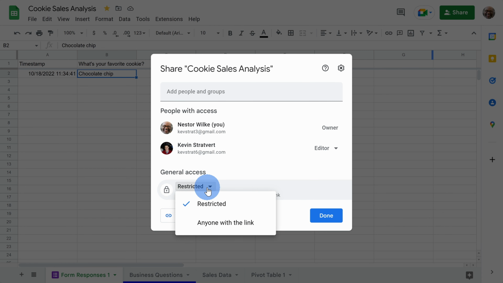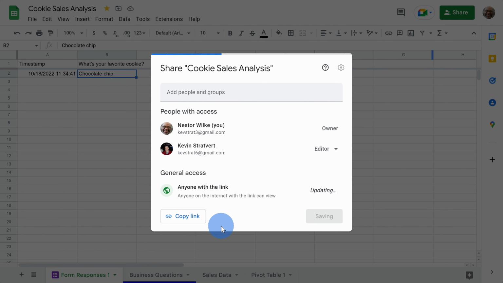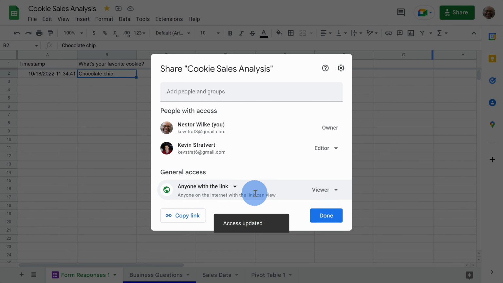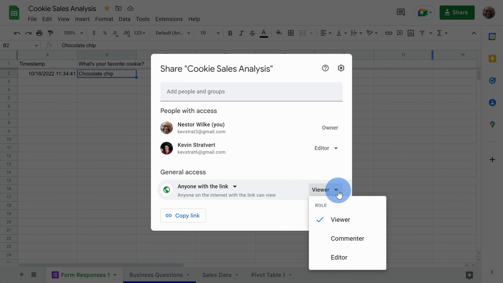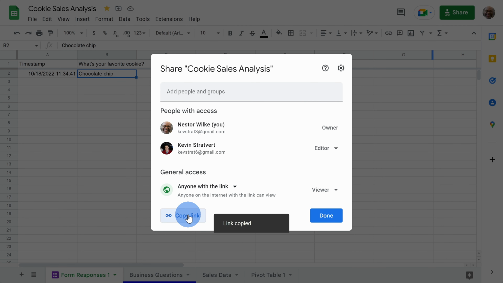But here I can click on this dropdown, and I can also set it so anyone with a link can access this spreadsheet. And over here, I can set the permissions. Here, viewer, commenter, or editor. I'll leave it to viewer, and I can copy the link. I'll provide this link down below in the description if you want to see this workbook and just take a look around. For now, I'll click on done.